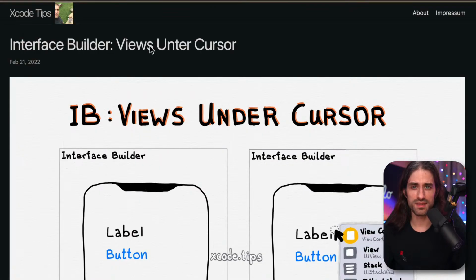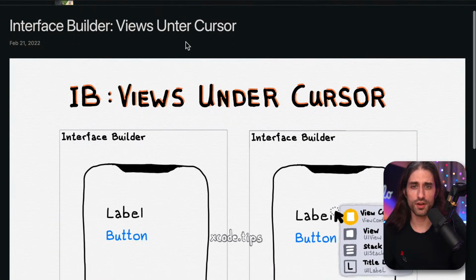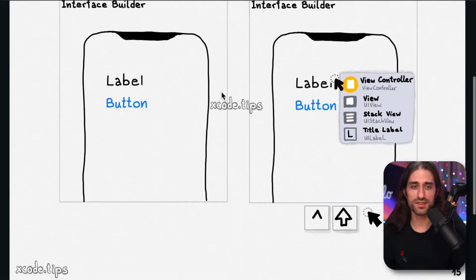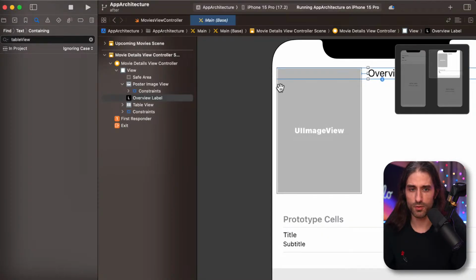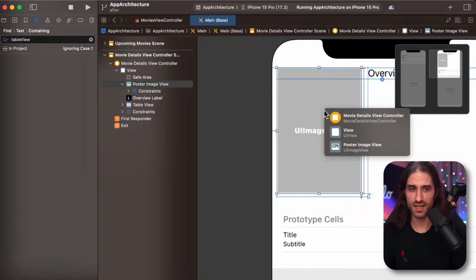Okay, next tip is Interface Builder views under the cursor. So when you have several views under your cursor, you can get the whole stack of views. So let's see how it works. It's supposed to be Control, Shift, and click. So for instance, here, if I do Control, Shift, and click, you can see I can select, of course, the image view, but also the view behind it and the view controller behind the view. So that's very useful. That's super useful.